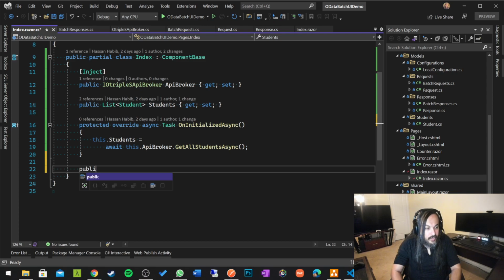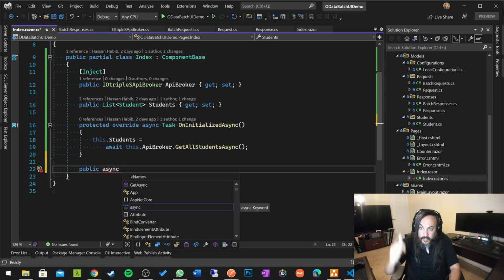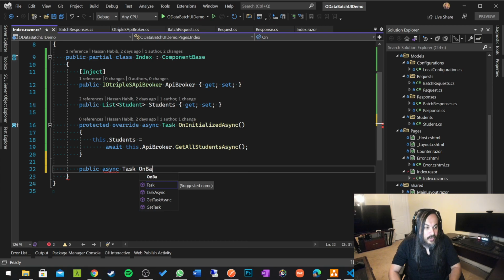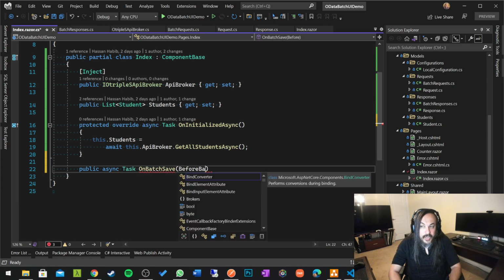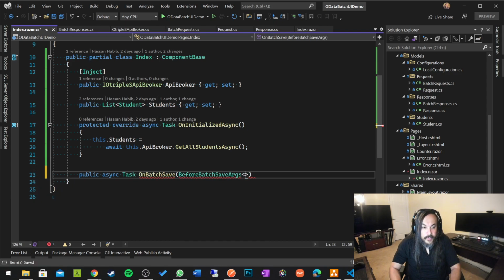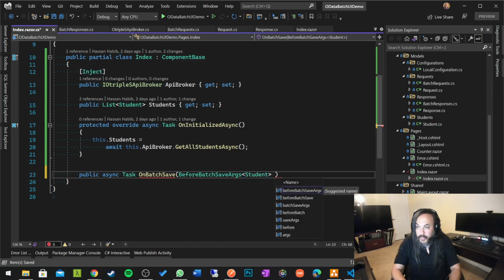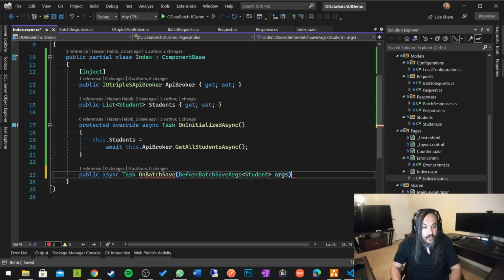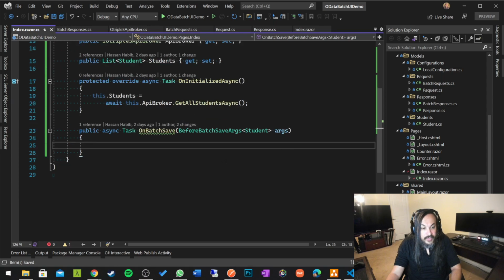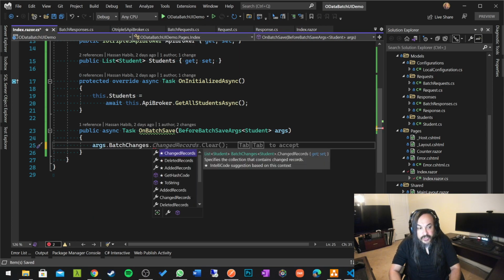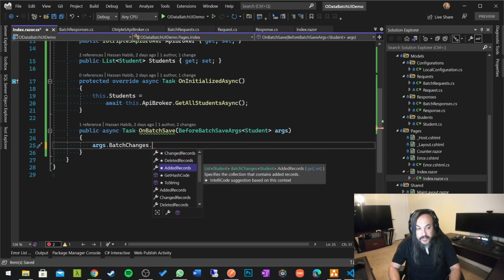What does this function look like? Of course, it's going to be asynchronous because we're going to call the API and send that data back. So I'm going to say on batch save, and this on batch save takes something called before batch save args, which are the arguments that get sent to you for the student component. It will map it for you and give you all the details you need. These args that come in have all the changes that your grid has done. So args dot changes, batch changes dot changed records, deleted records, added records.